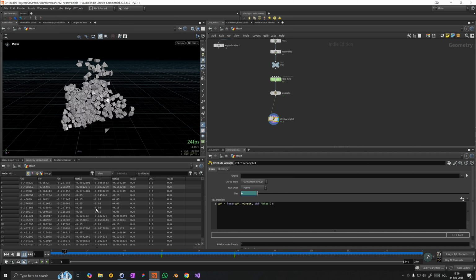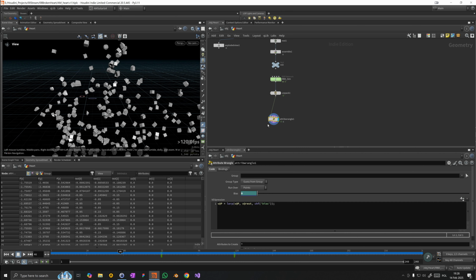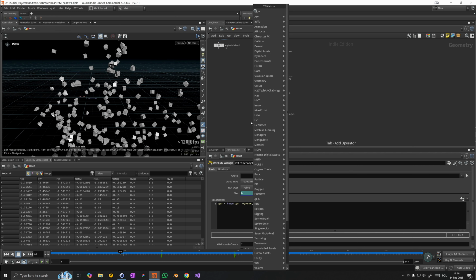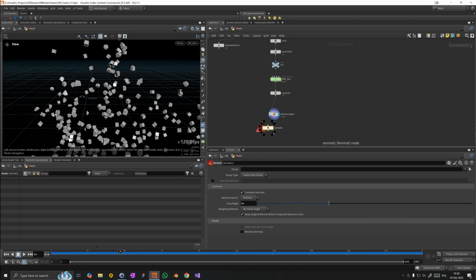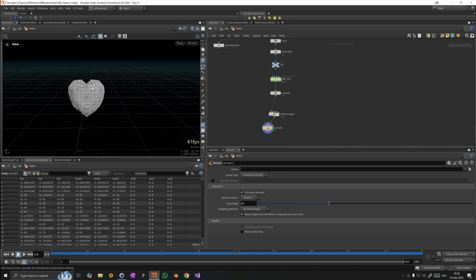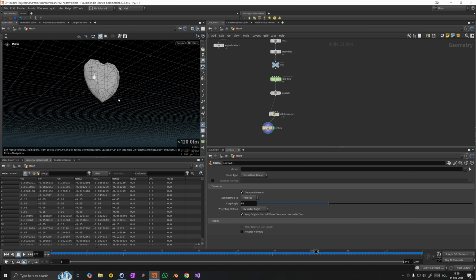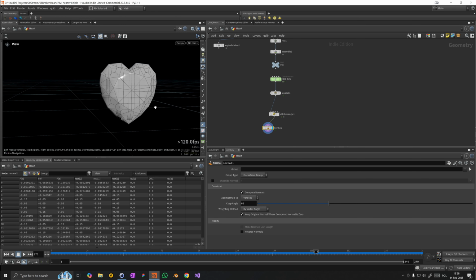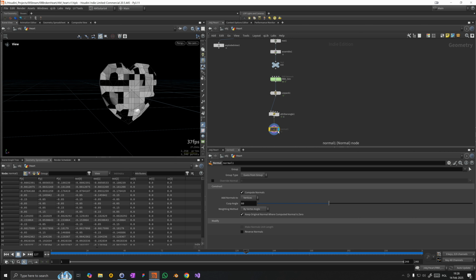All of this stuff is, I suppose, a viewport bug, but we can try and recalculate normals. Maybe that will help us fix it. Okay. So one time I did it, and recalculating normals was actually what caused these kinds of issues, but for now it seems to fix them, so we'll leave it.